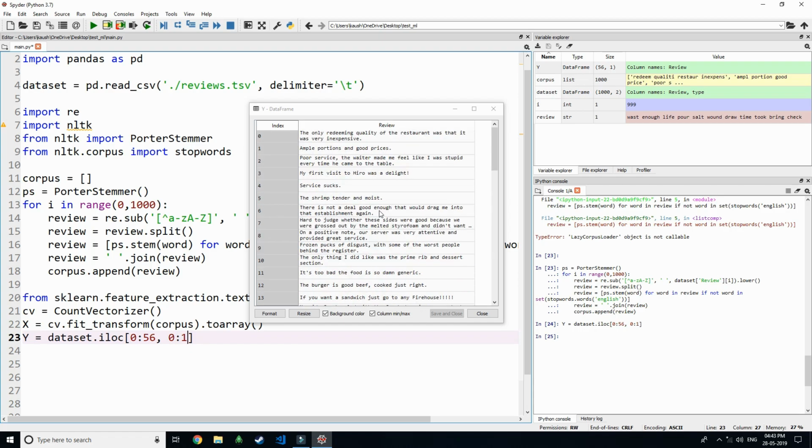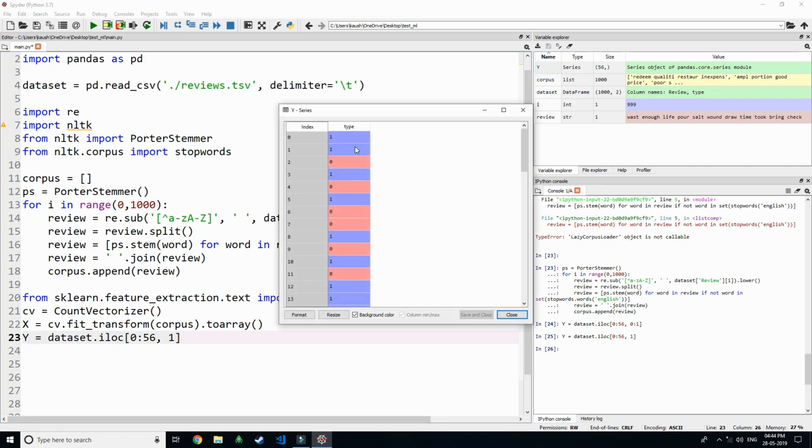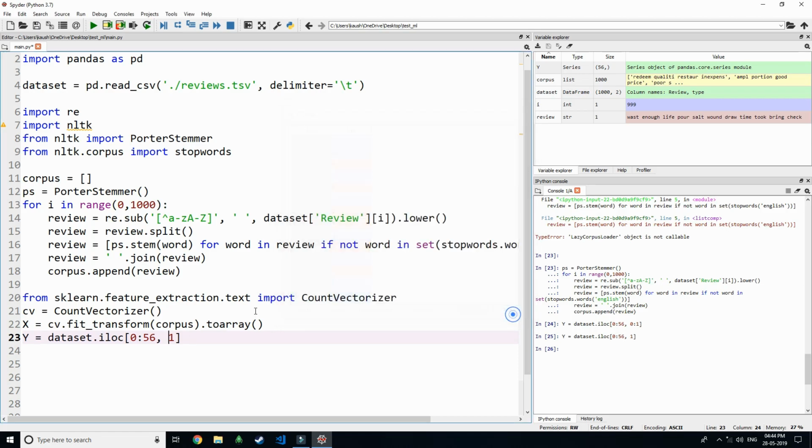So this will return the zeroth column of this data set, which in our case is reviews. If I tell it to give me 1, it gives me the type, as 0 was the review and 1 was the type. So this is how you read iloc values.